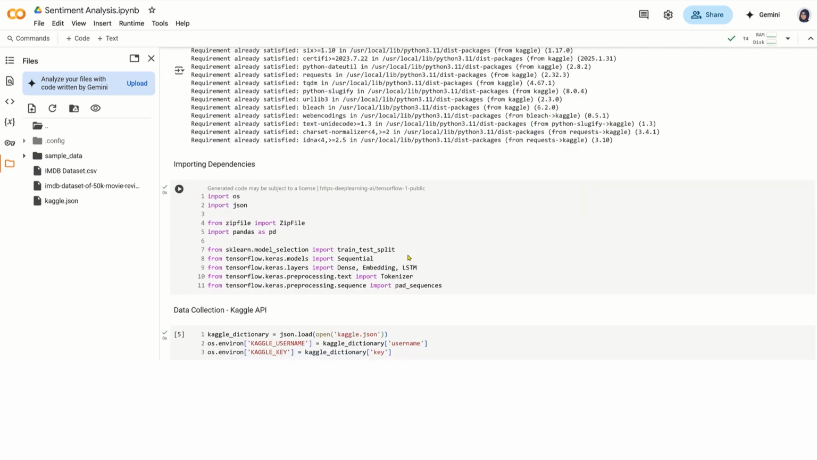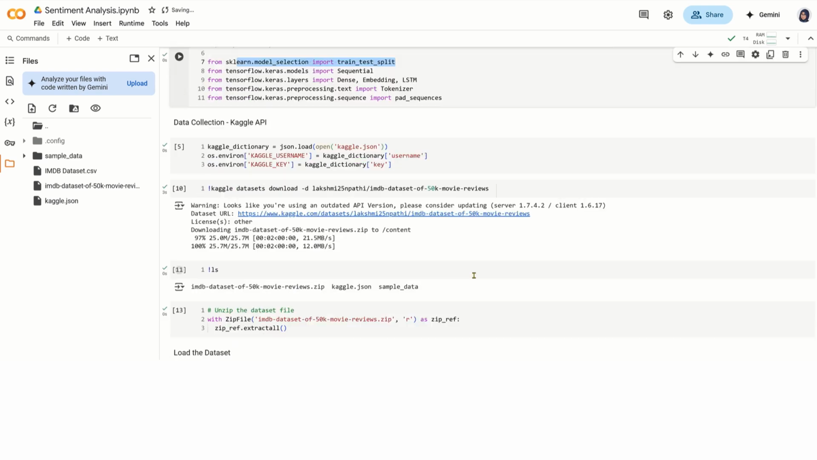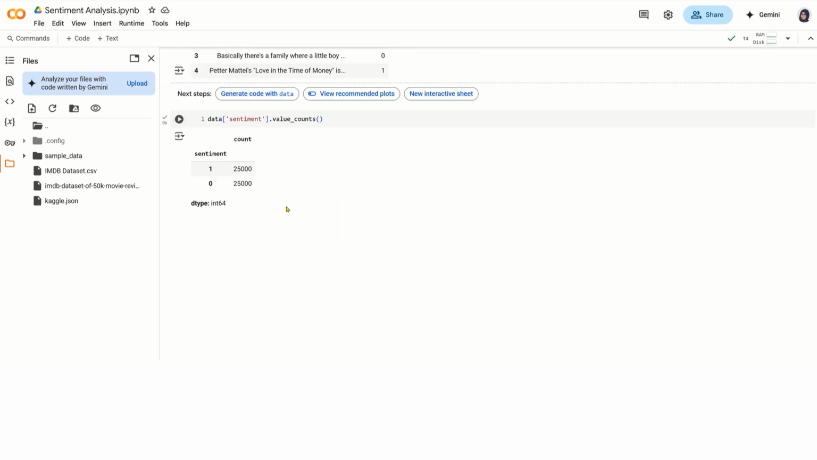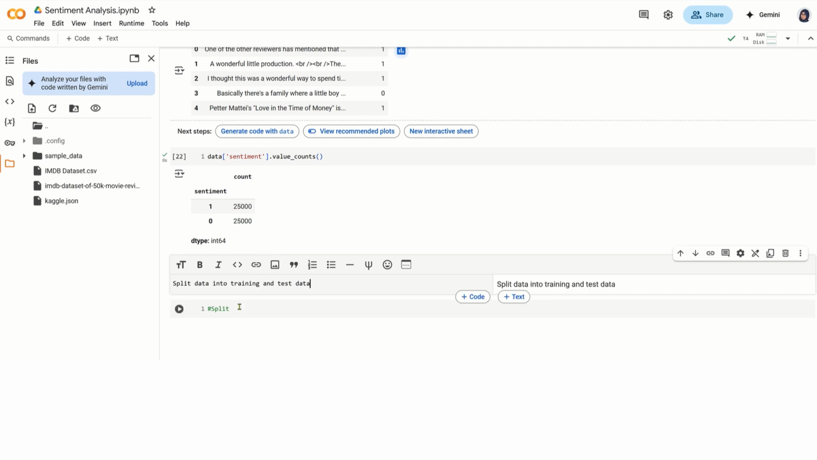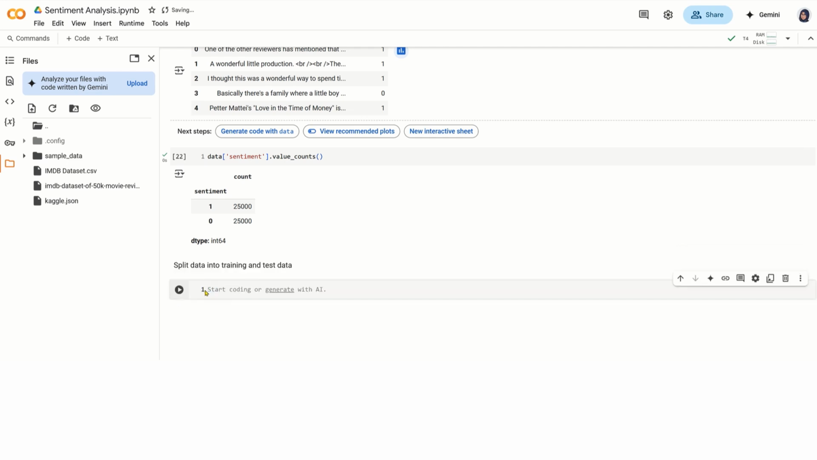imported from the very beginning, the sklearn train test split. Because we already imported it, we don't need much coding, we can just reuse it. Just one line. Let me just comment: split data into training and test data. What I'm going to do is create variables called train data and test data, and make use of sklearn's train test split with test size 0.2.